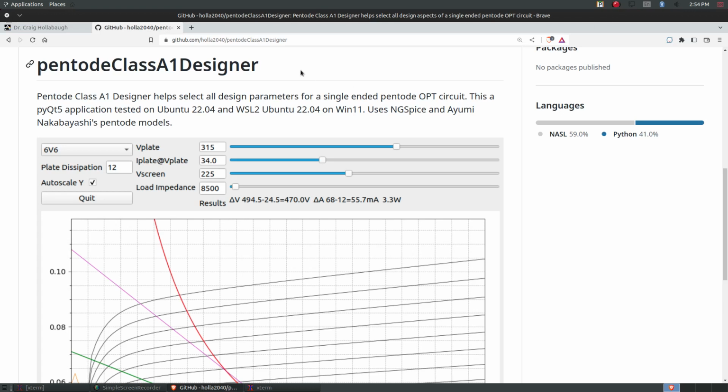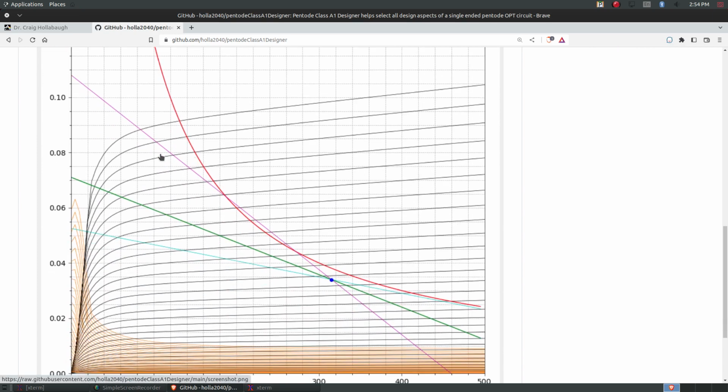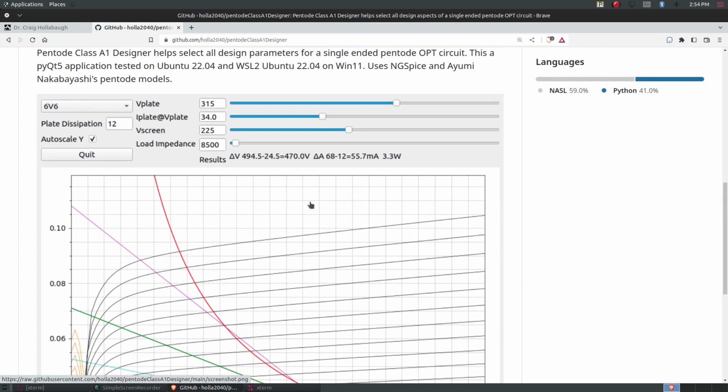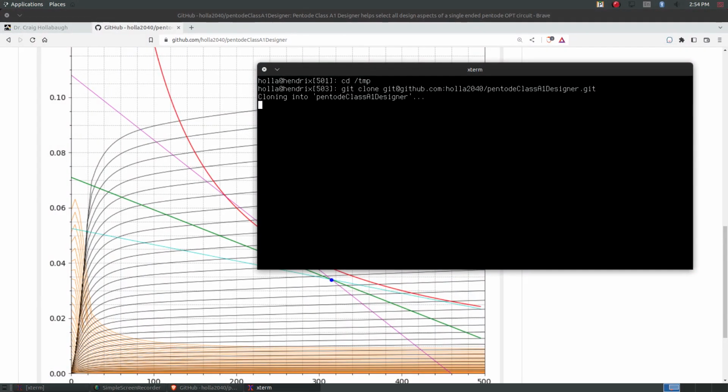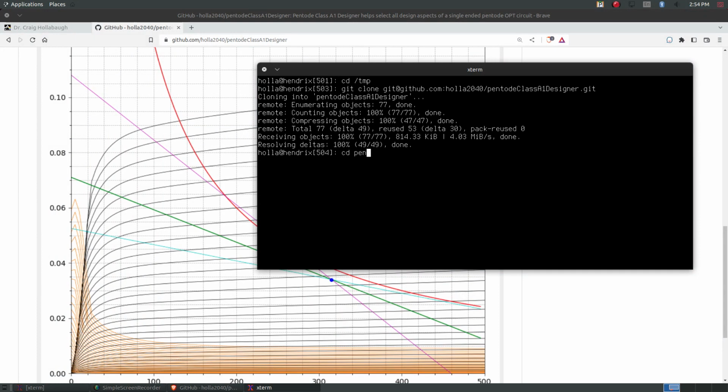Yeah, I made some changes to the Pentode Class A1 Designer, so we'll go ahead and talk about those. Remember, this is the design tool I came up with that runs ngSpice in the background and interactively plots load lines as well as the plate characteristics. So we'll go over and clone this thing. It's a Python program written in Python 3, so we'll go ahead and run it.